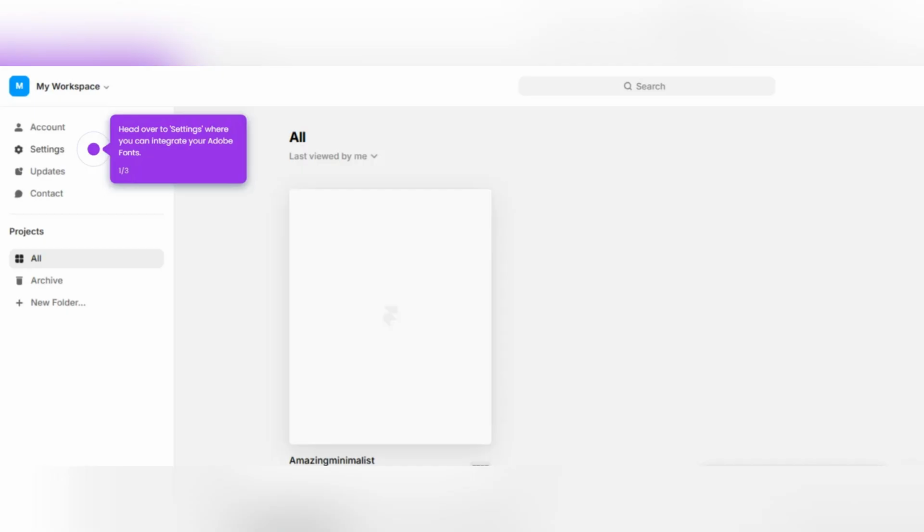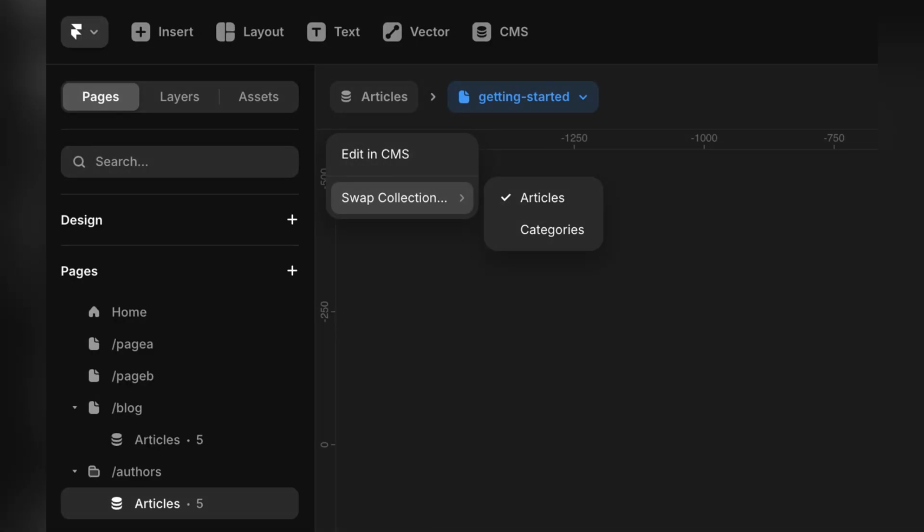For pages that were originally CMS items, you can convert them to static pages. Copy the layout and content of the CMS page, create a new page, and paste the elements. This preserves the design while removing the dynamic CMS connection.